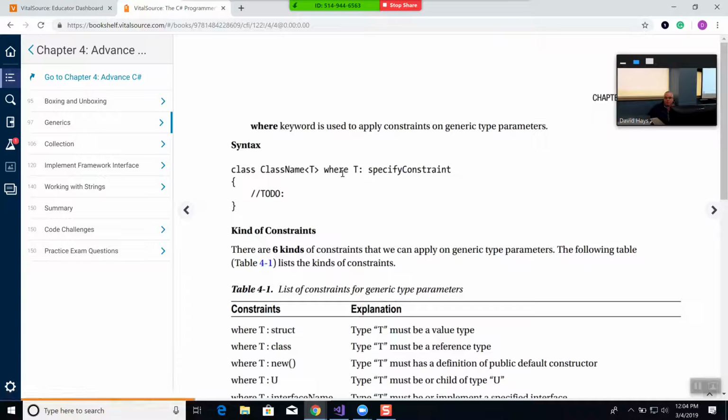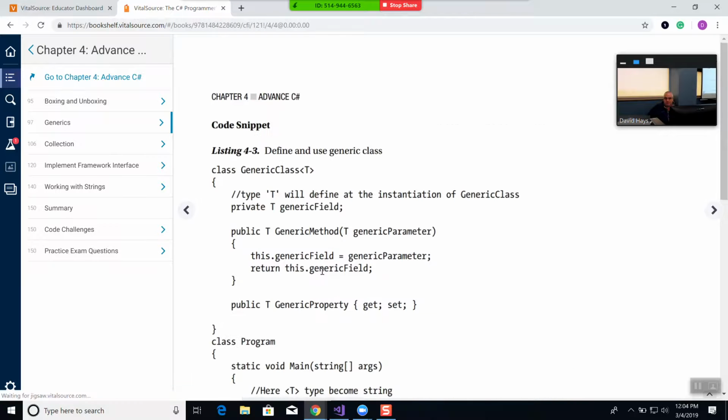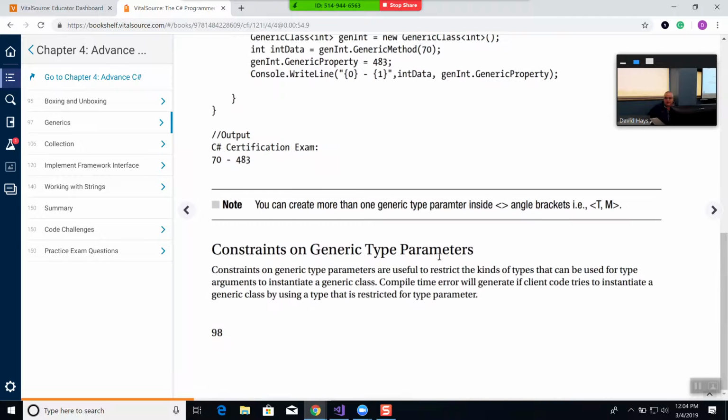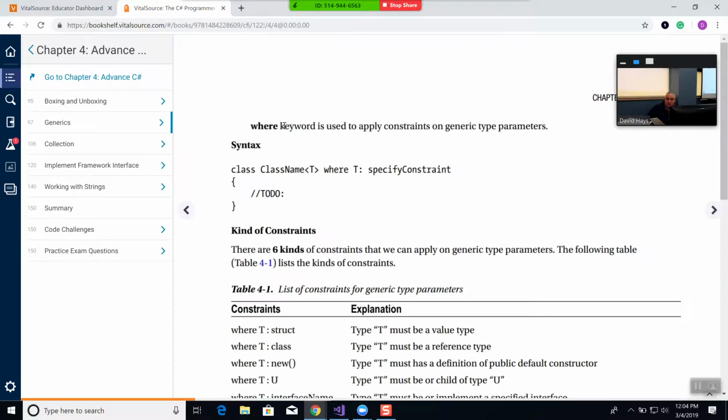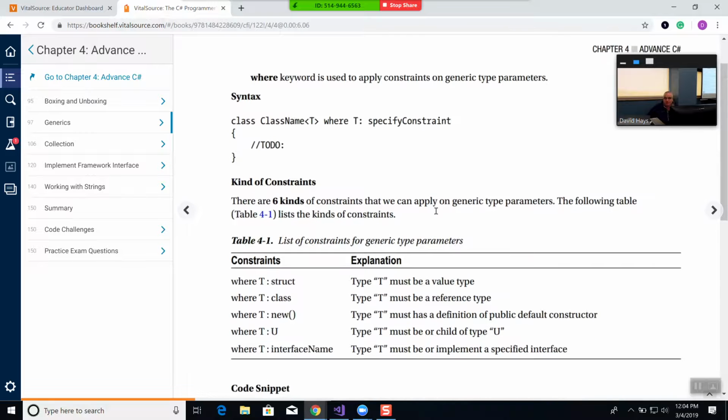Now we've got our where keyword. This is where we're talking about our constraint. The where keyword is how we apply those constraints. So we've got the same type of idea here, class and class name, and then your less than, your type, and then greater than. And we specify T, and then the constraint. These are the constraints we have: T colon struct, T colon class, T colon new, T colon U, and interface name.